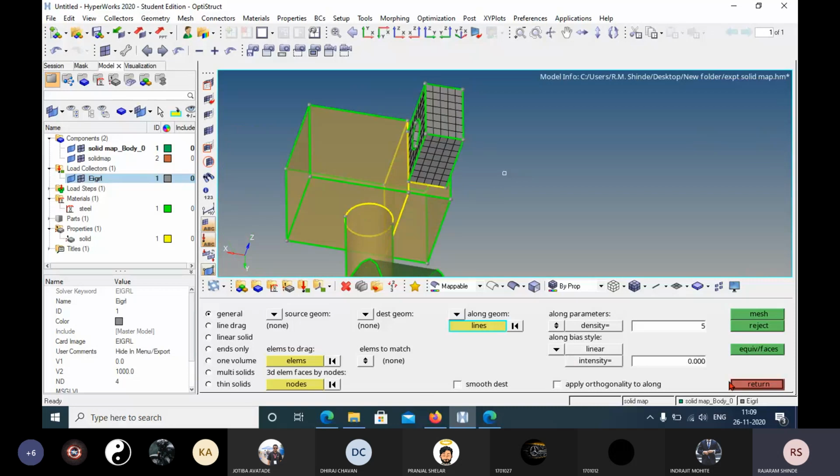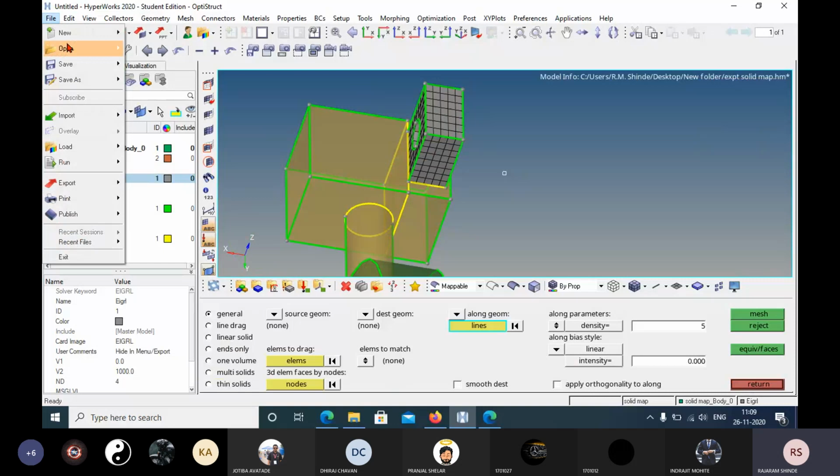In this way we can do the meshing, and again I will explain the remaining options at the time of the next practical. Now time is over, so I will stop here. I will explain the remaining options and I will take one exercise on this. Okay, now we can stop here. If you have a doubt, you can ask me.